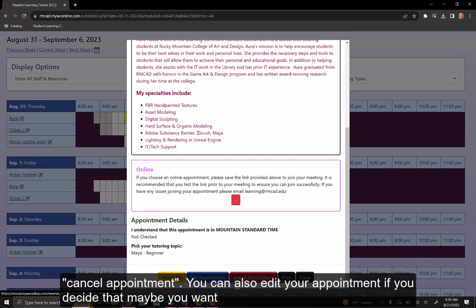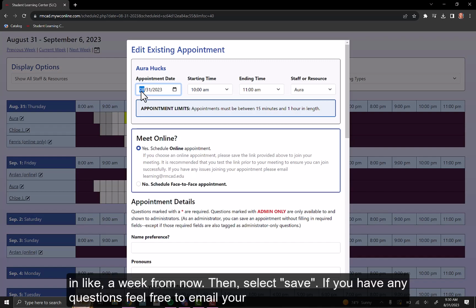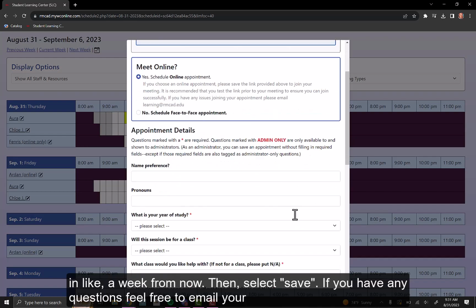You can also edit your appointment if you decide that maybe you want to meet next week or on a different day. So select appointment date, and let's say we want to meet like a week from now. And then select Save.